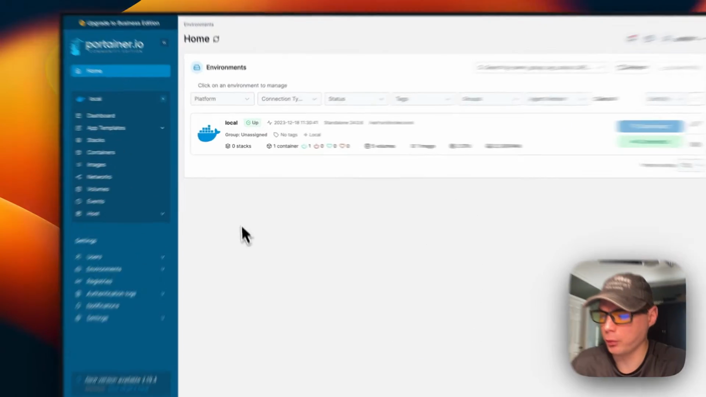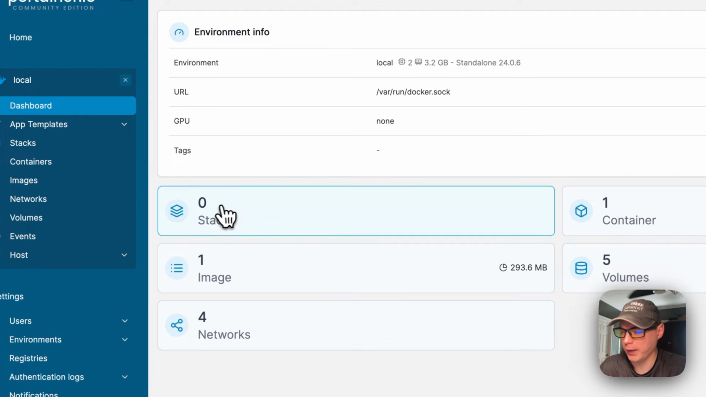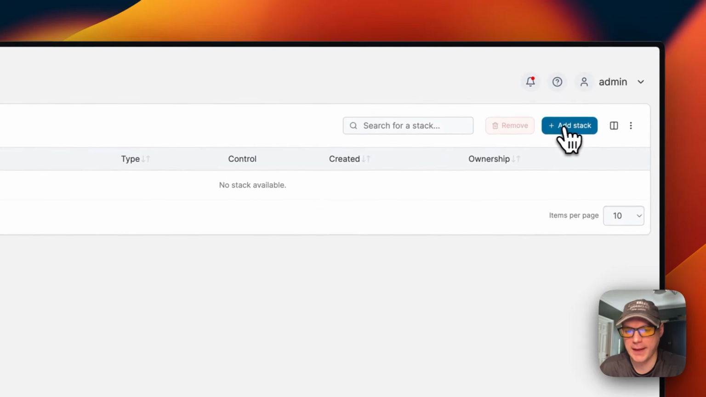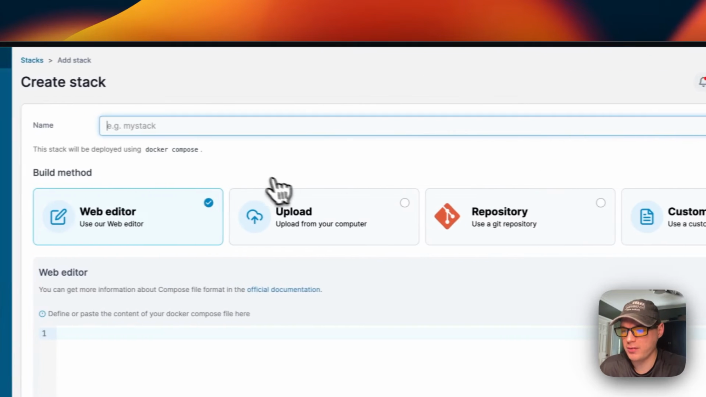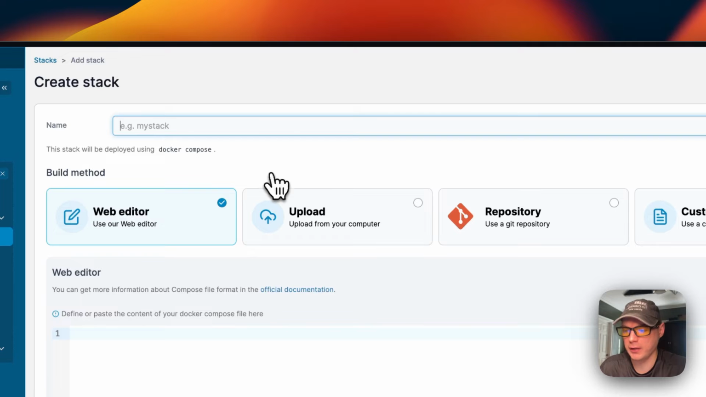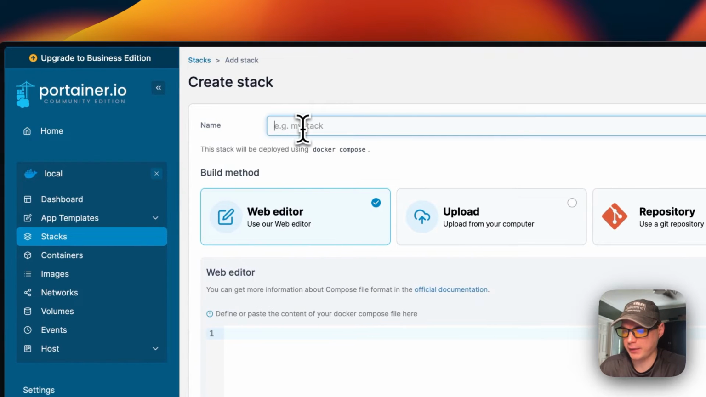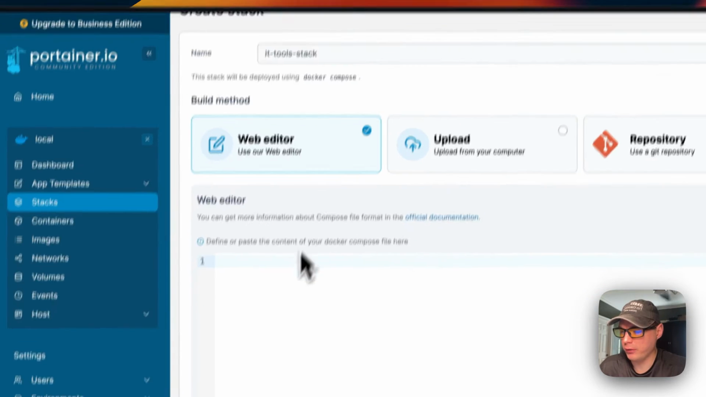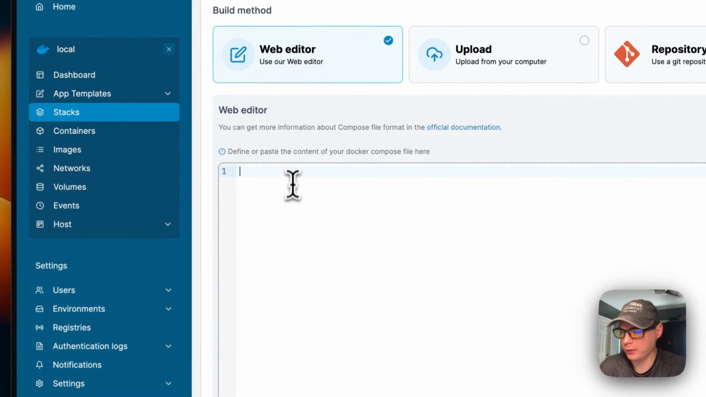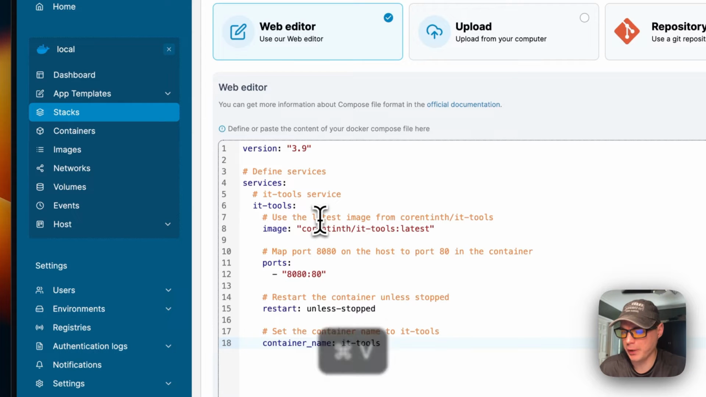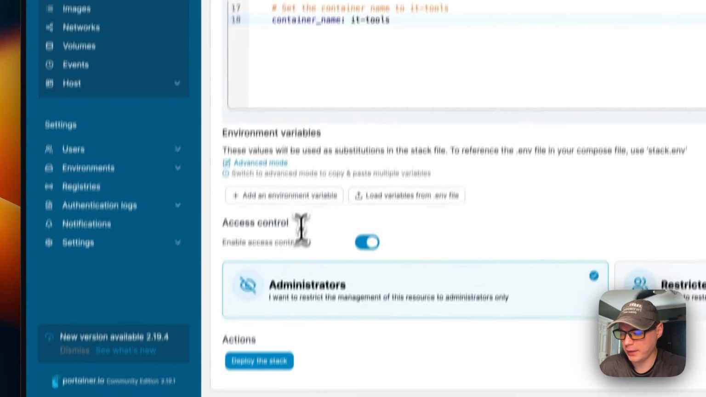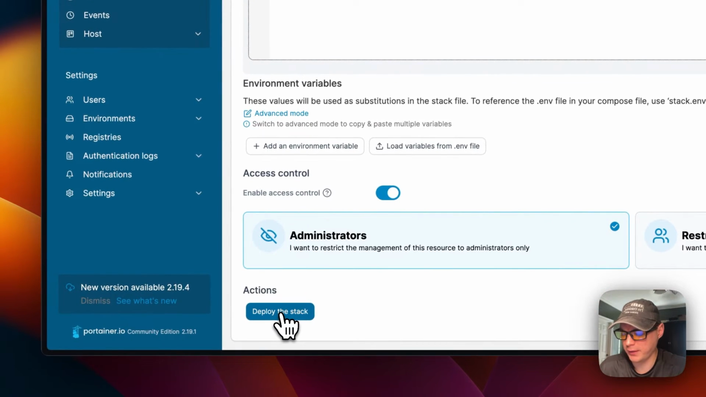So now I'm going to start on my Portainer. I'm going to go to local, and then stacks, and then add stack up here. A stack is using Docker Compose underneath. So I'm going to name the stack IT Tools stack. Once you do that, you're going to go down here to the web editor, and you're going to paste in the Docker Compose. Then now you can say deploy the stack down here.